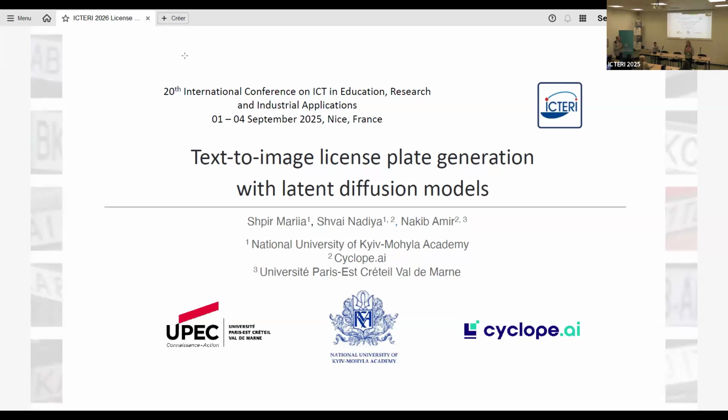Okay, so I'm Nadiya Shvai. I'm going to be talking today about license plate generation. To give some context, I work in the field of computer vision, more specifically with deep learning methods, and I work in industry. I work in France for Cyclope.ai, which is a subsidiary of Vinci Autoroute.